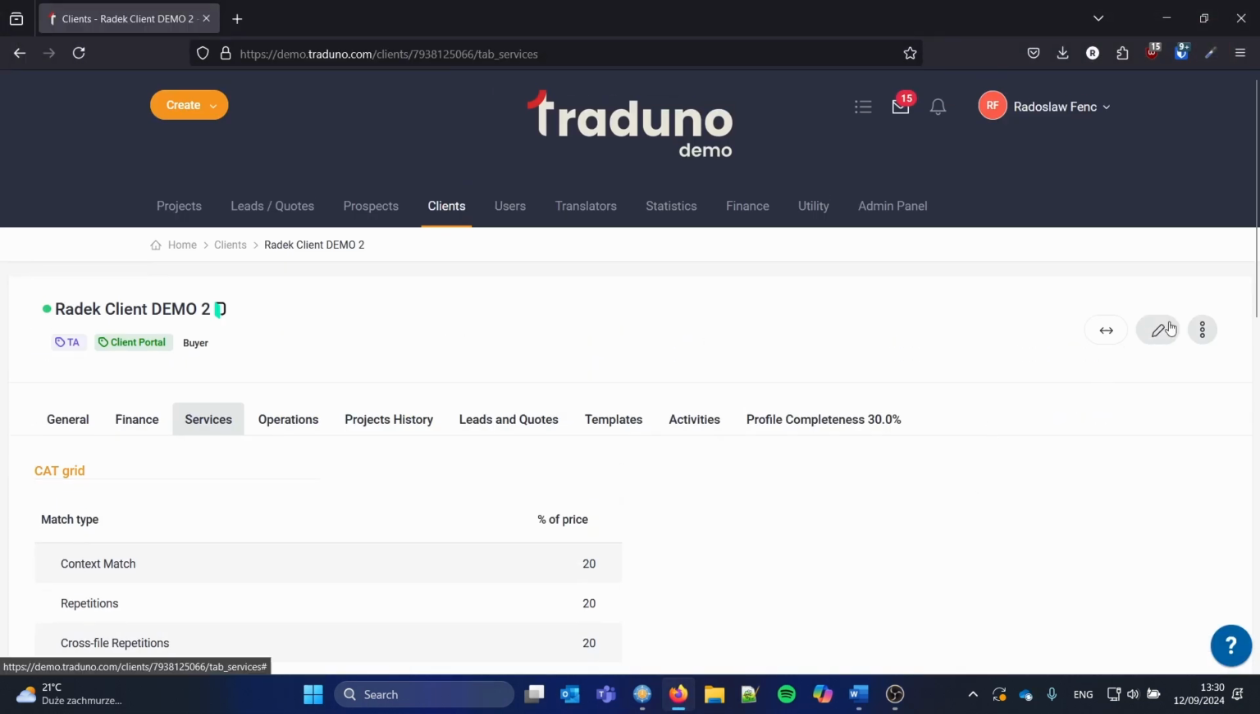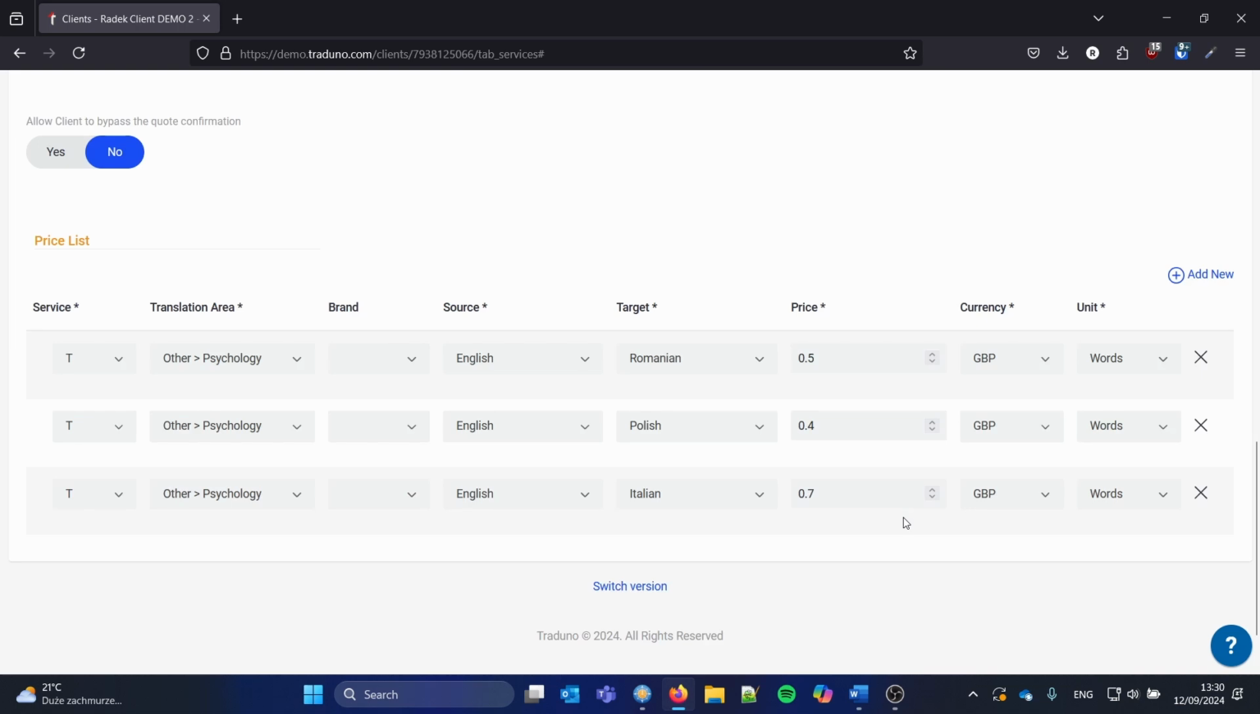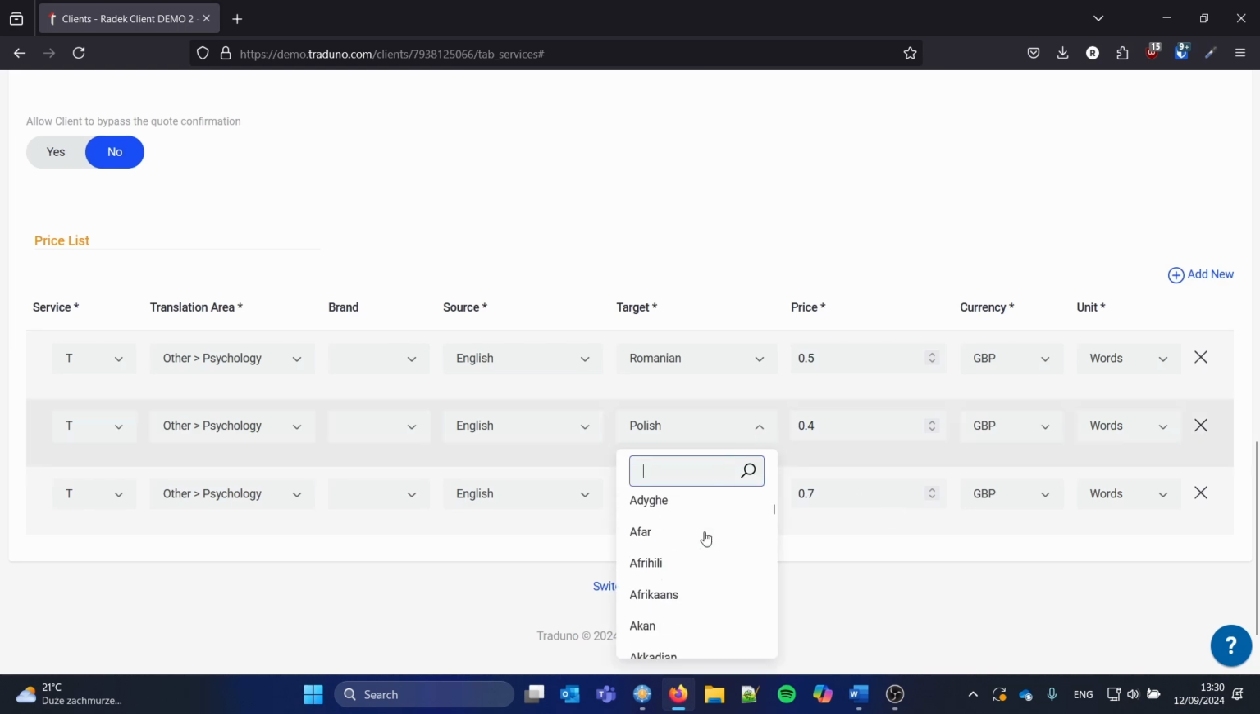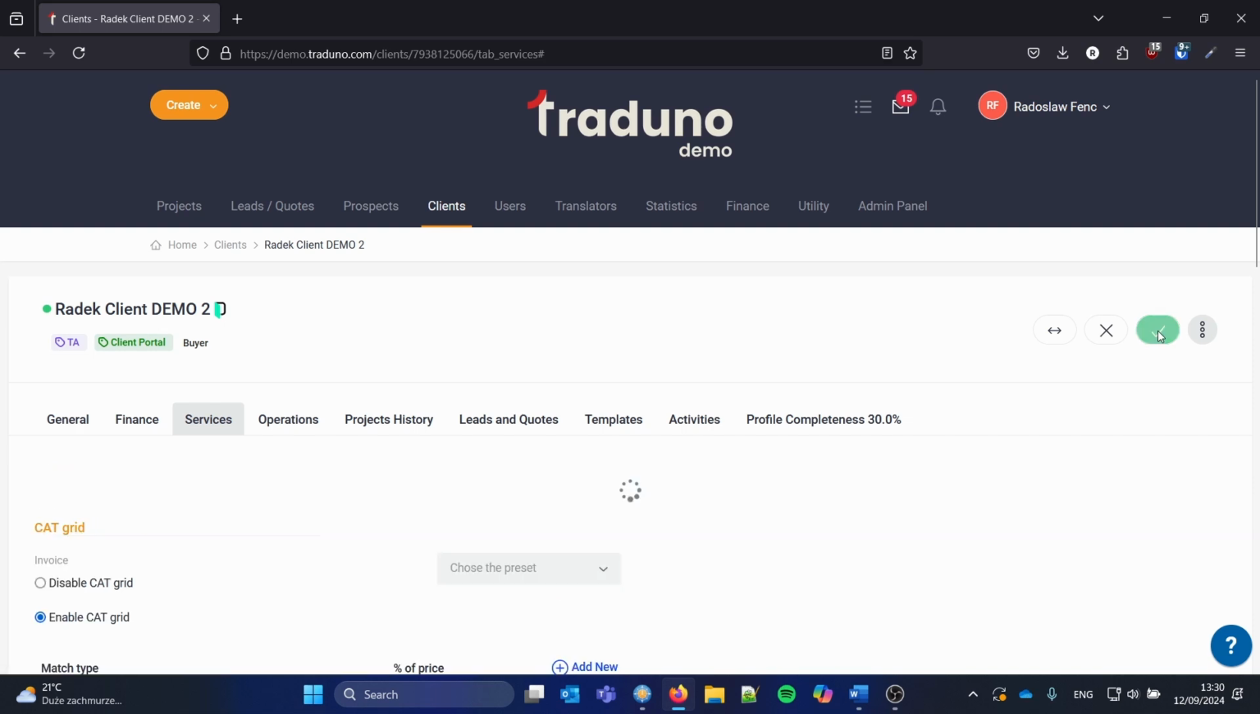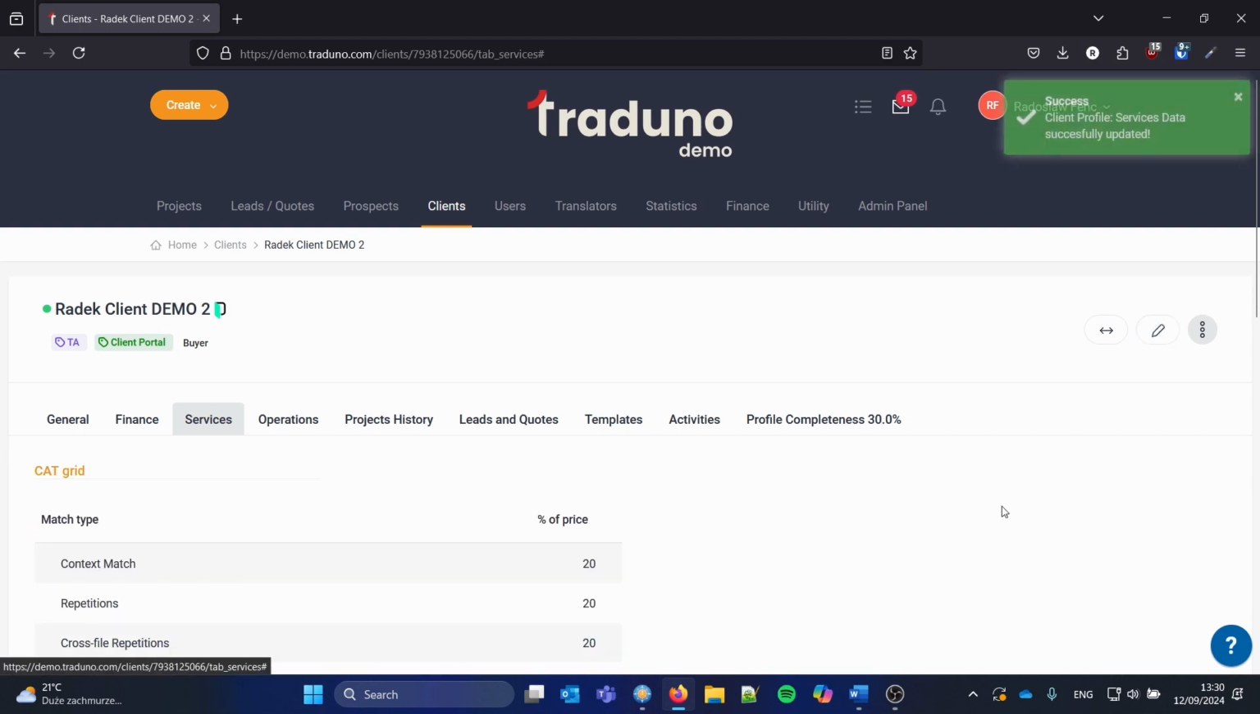When I need to make a small change in one or a couple of lines, I will edit the page and make the changes in Traduno. Then I will confirm the changes. You can also add new lines this way.